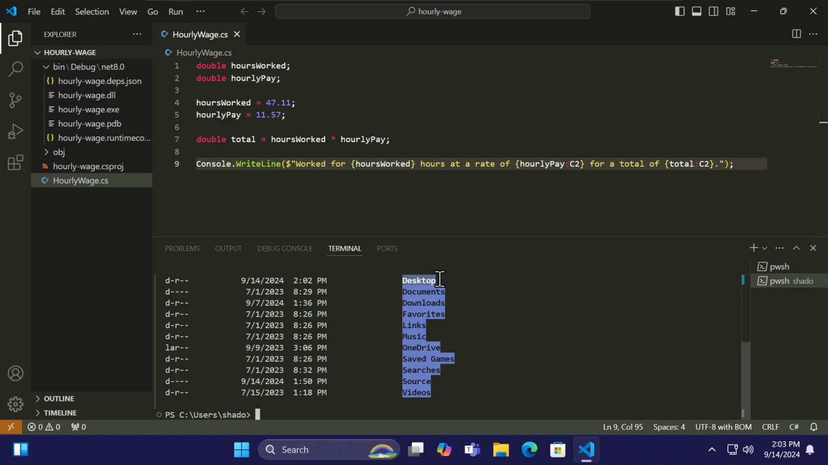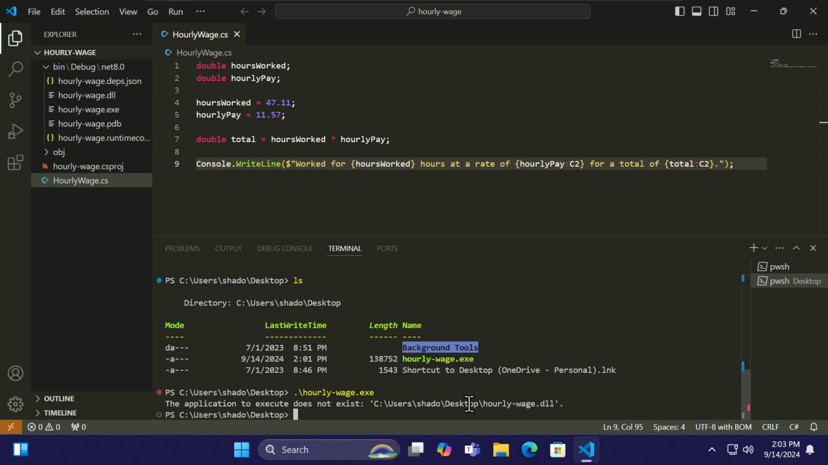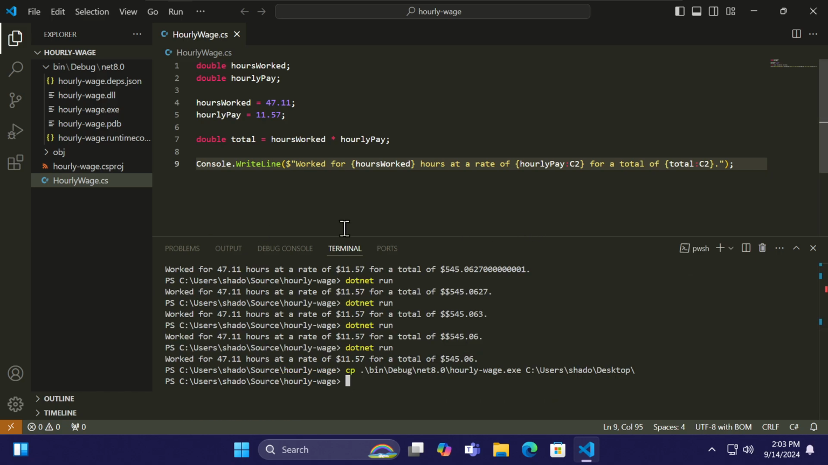If I do ls, there's desktop. So now we can do cd desktop. Now if I do ls again, we see what's there on the desktop, including hourly wage. Let's see if that works. There we go. Froze up just a second. If I run hourly wage, the application doesn't exist. So it does not have everything, so that won't work. If I did actually publish that and got all of their information together, you wouldn't have the code at that point.